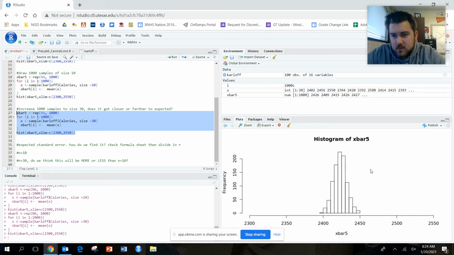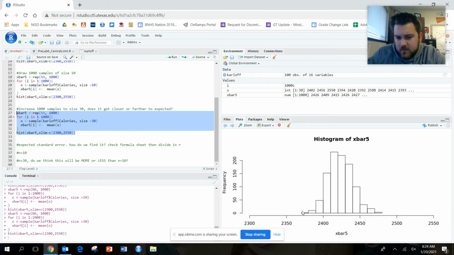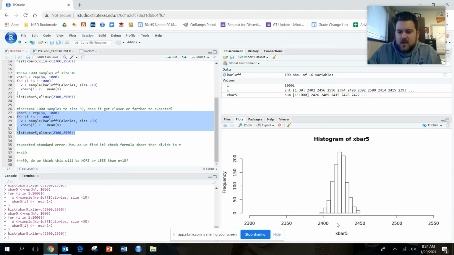Now, look how it is. And I can go back. If I go back here, we go from, we'll call it 2375 to 2575. So we've got a range of about 100, and it's a little more variable. And here we go from 2,400 to 2,450.